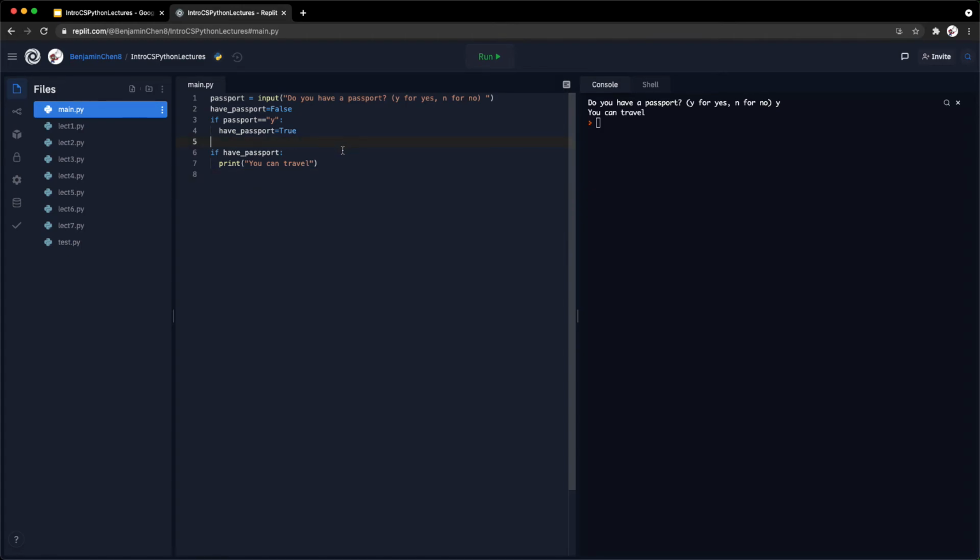Now let's say I wanted to make it better. Let's just focus on the end here. I can say if not have passport, print "you can't travel." So now if I say N for no, it says I can't travel. In fact, if I put in anything, it says I can't travel, unless I put Y.